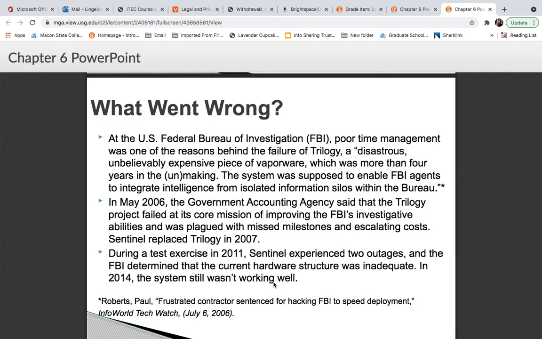Sentinel replaced Trilogy in 2007. During a test exercise in 2011, Sentinel also experienced 2 outages, and the FBI determined that the current hardware structure was inadequate. In 2014, the system still wasn't working well.